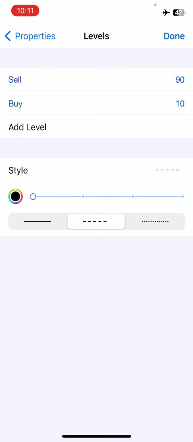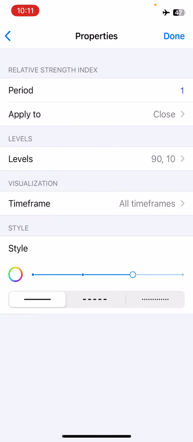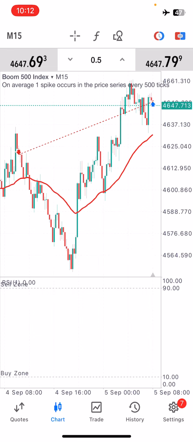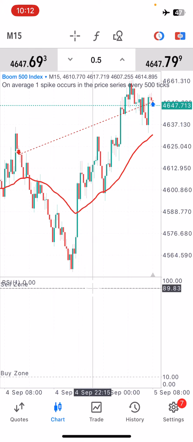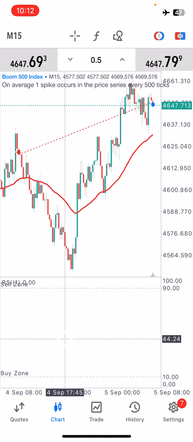My level 90 is labeled as a sell region, and my level 10 will be a buy zone. On the styling for this RSI, please make sure you choose the color of your background. I've got a white background, and that's why you see my style here is white. So if I click done, I should only have these two levels, the sell zone and the buy zone, and nothing else inside of my RSI, which is exactly what we wanted.